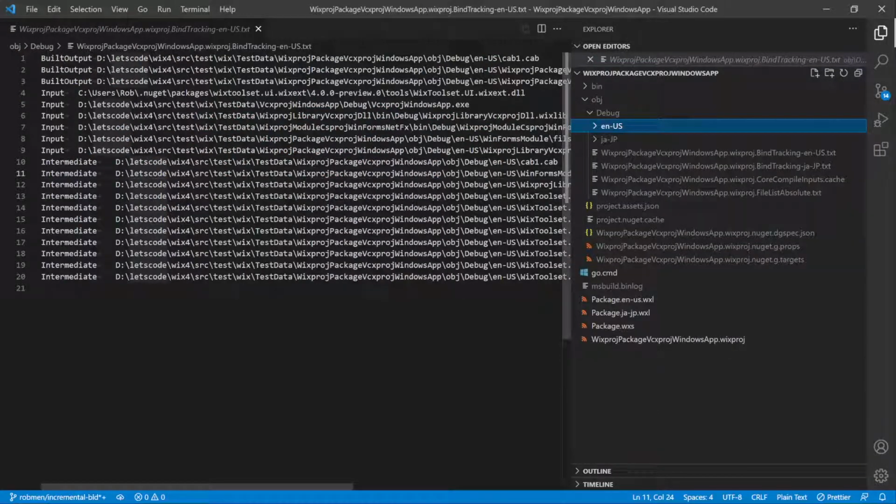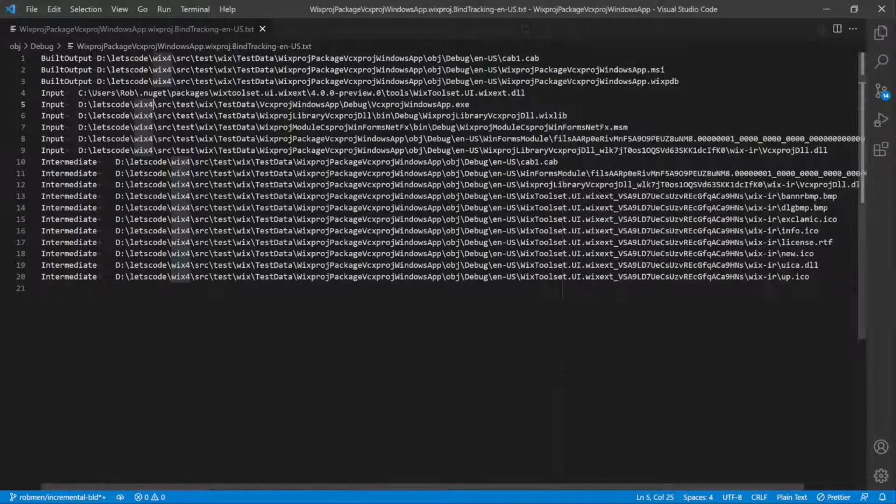Okay, we'll look at the en-US. We may have to take the en-US and JP, the US English and the Japanese, out separately for a minute while we get this under control. All right, let's make that smaller for a bit. Okay, so what do we see as inputs here? Man, this has so many inputs. Let's see. So these are the outputs, the cab, the MSI, and the PDB.